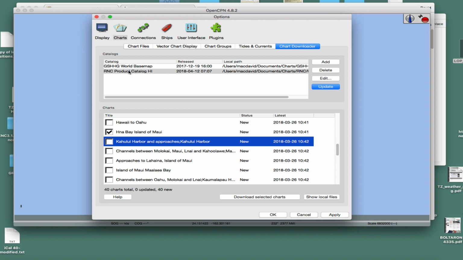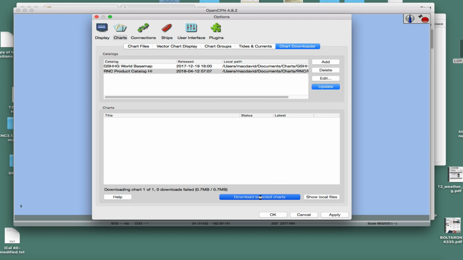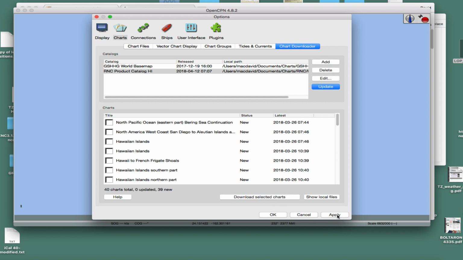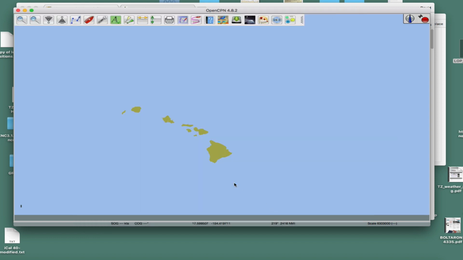That's the catalog it loaded. Yes, so it's loaded the catalog. Let me come back to that. And so let's just get that chart. Download selected charts. Okay, so apply and okay.